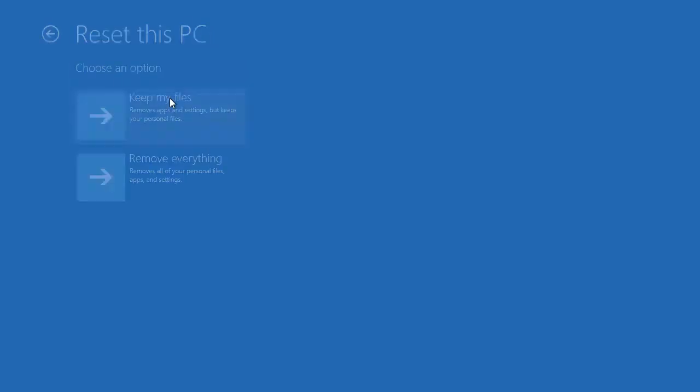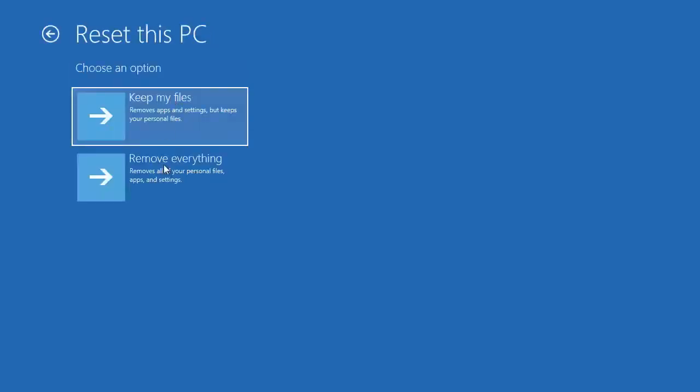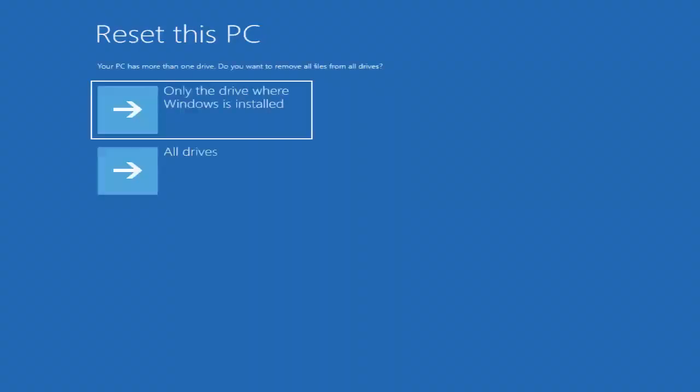So I'm going to just click on this option, and here you have two options: keep my files and remove everything. So most probably because you want to give it to somebody else, you may want to remove everything from your personal computer. So I'm going to choose this option which says remove everything, and once you press on the remove everything button, you will be able to see this kind of window which will appear here.